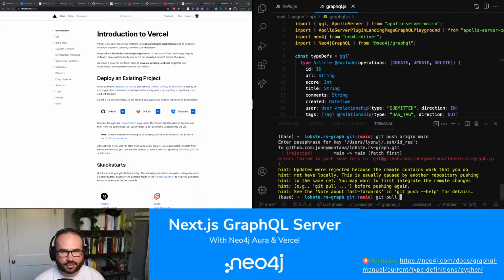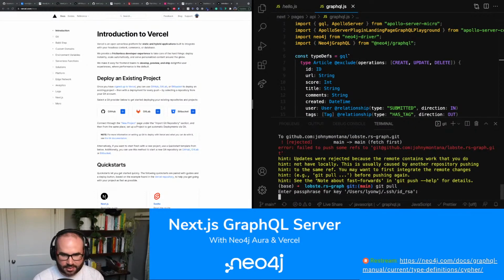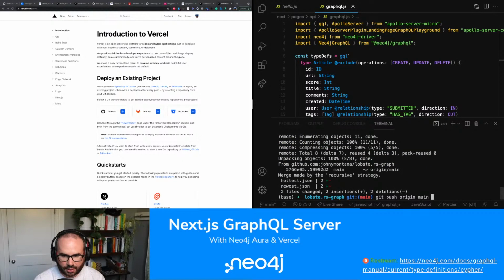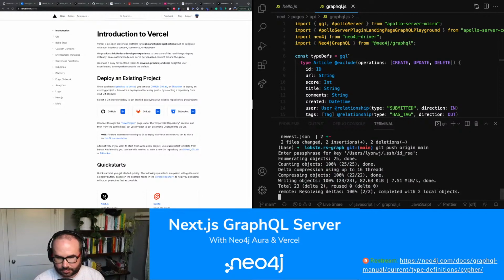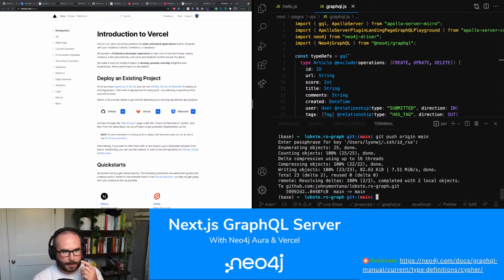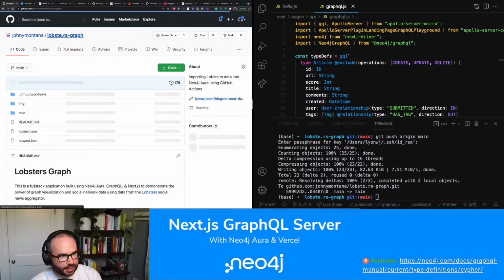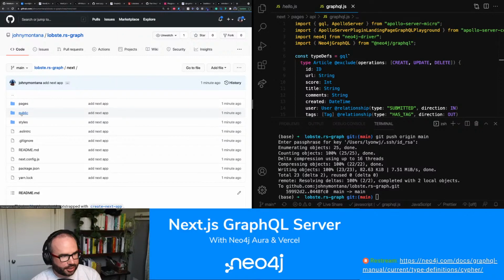The action runs every hour, so I didn't pull down immediately. So let's pull down the latest, and we'll do a merge, and then we can push up. Okay, so we've pushed that up to GitHub. So if we go to the repo, now we should have, yep, here's our next directory with our next app.